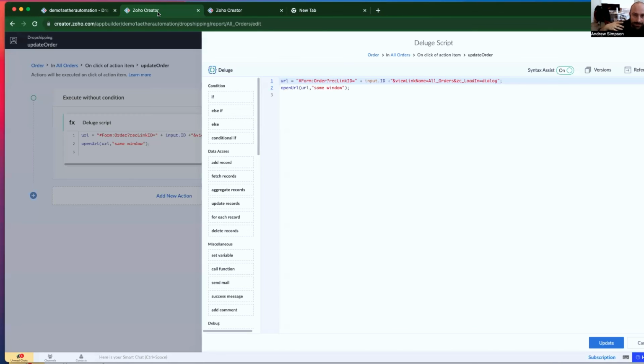So if you want to make that a little easier, there are three parameters you need. You need the recLinkID, the viewLinkName, and then the zc_LoadIn equals dialog.